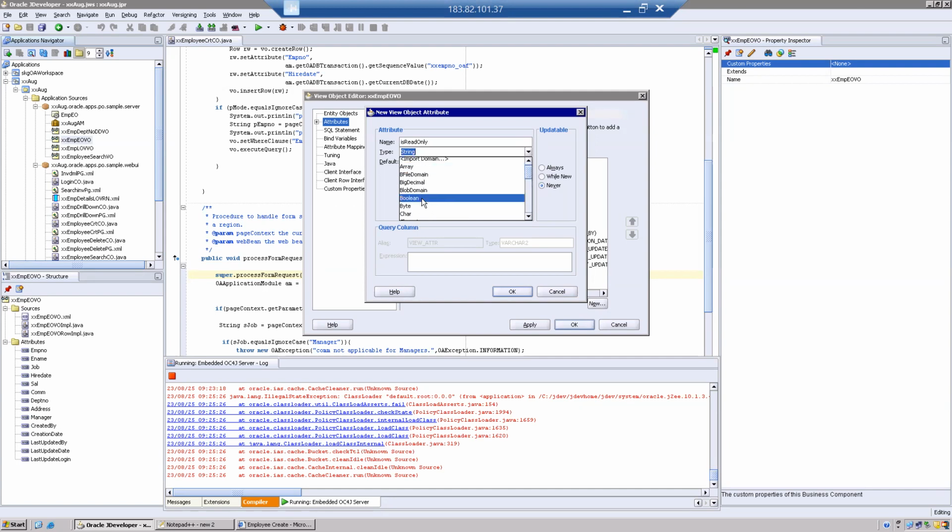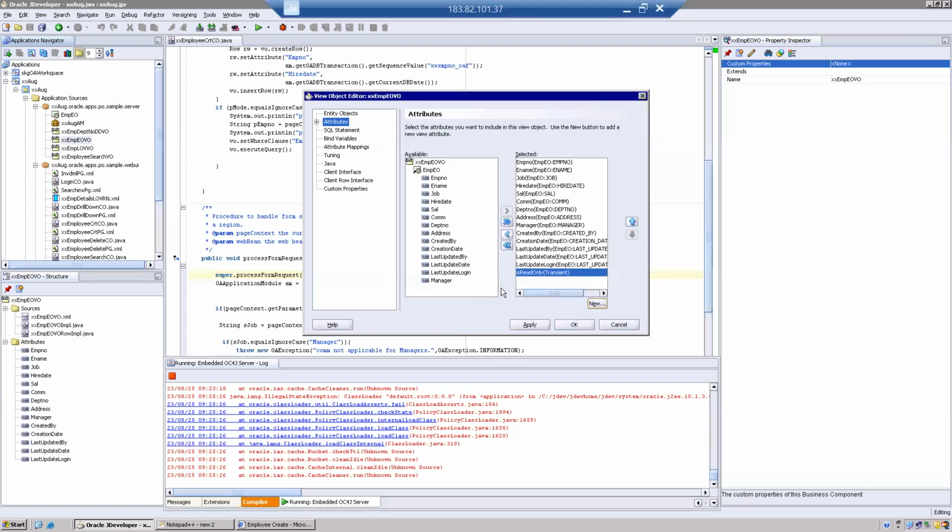Go and change this to boolean. Select passive. Sorry, if you select the passive or not select, also no issue. But this is mandatory always, and select the style whatever you want, string or char or byte, whatever it may be. Right now I'm taking the boolean. Click on OK.